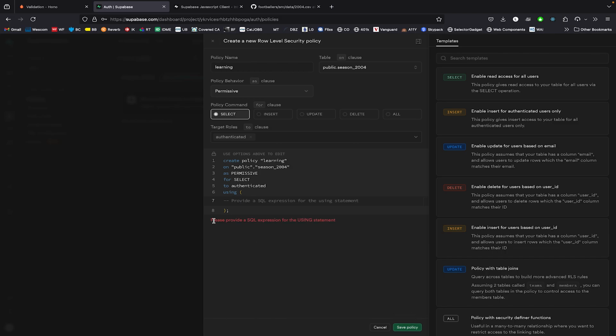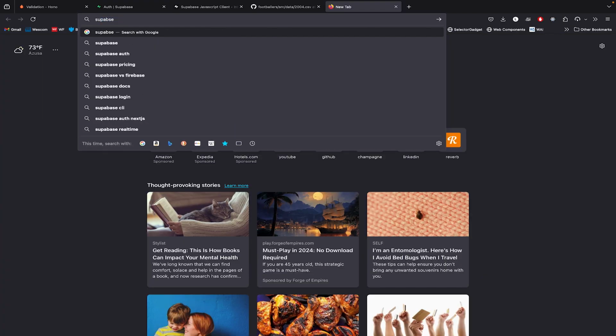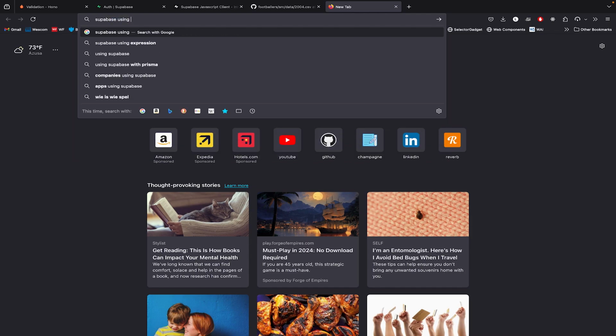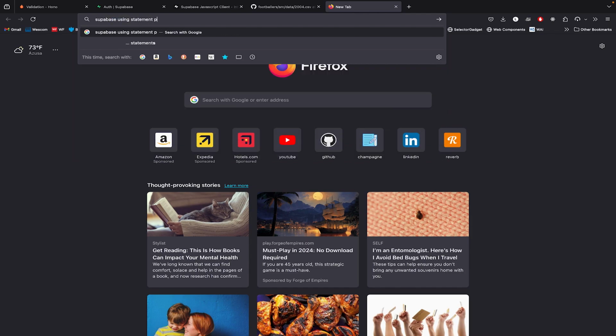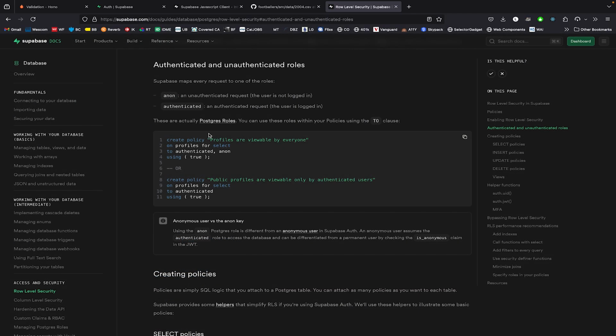Please provide an SQL expression for the using statement. Oh, crap, I don't remember this. Using statement, I don't remember. Supabase using statement policy SQL. Okay, and so for the using policy, I've selected authenticated, right?